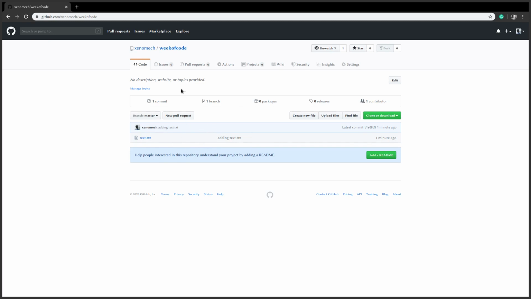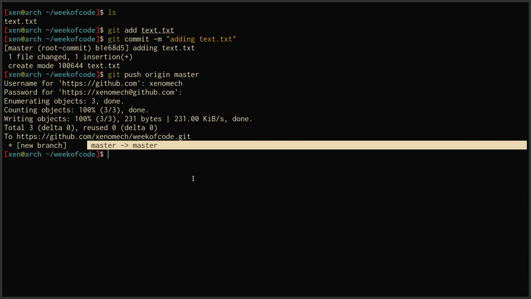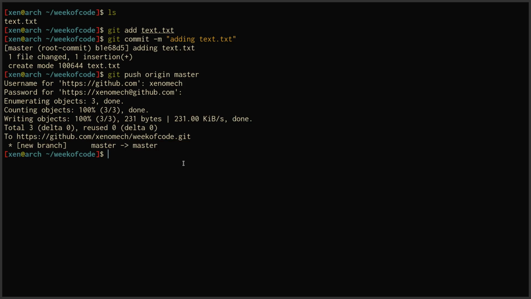So this is basic Git: adding, committing, and pushing. Any changes done on your local machine should be committed and pushed. Git commit minus m with the commit message, and after that you push your commits: git push origin master to the master branch. So next thing, branches.